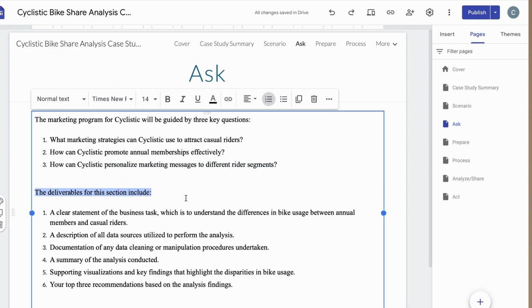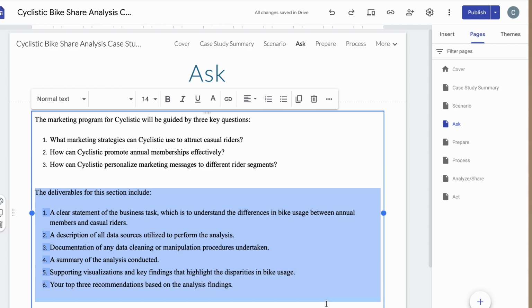We will also include the deliverables, which are the key output of the analysis. The deliverables for this section consist of a clear business task statement, data source description, documentation of the data cleaning and manipulation, a summary of the analysis, supporting visualizations and key findings, and 3 top recommendations based on the analysis findings.